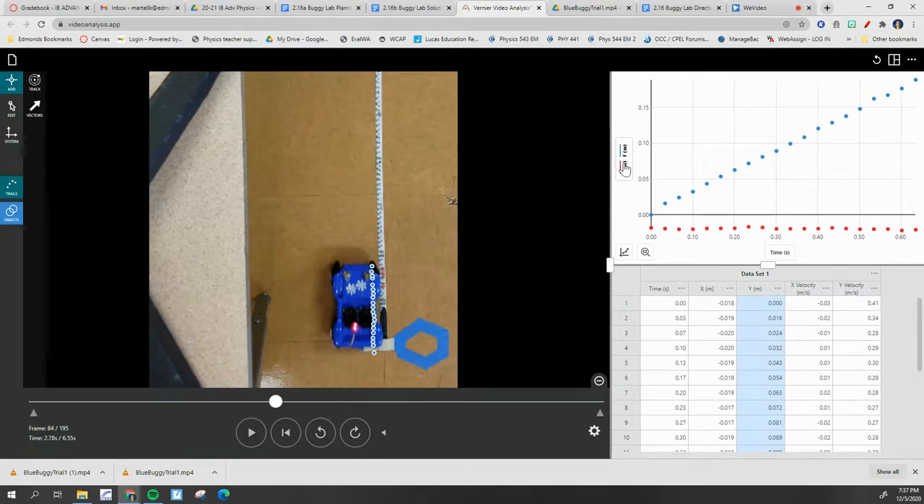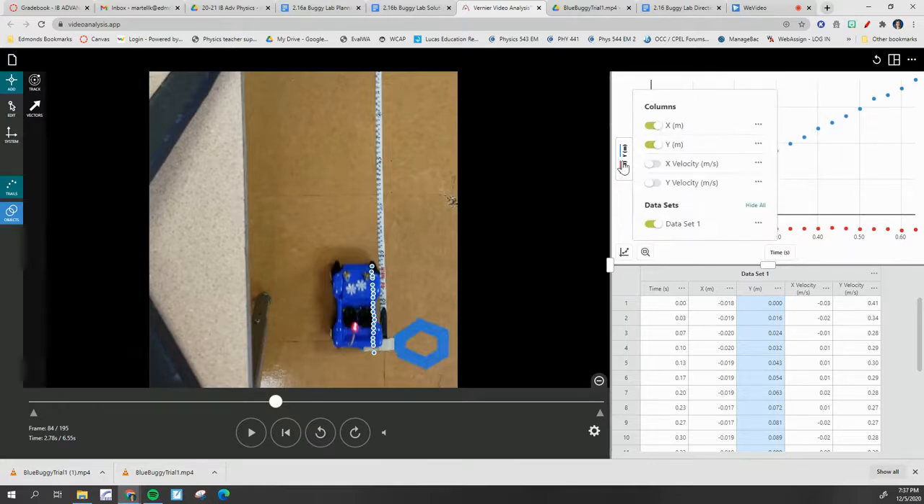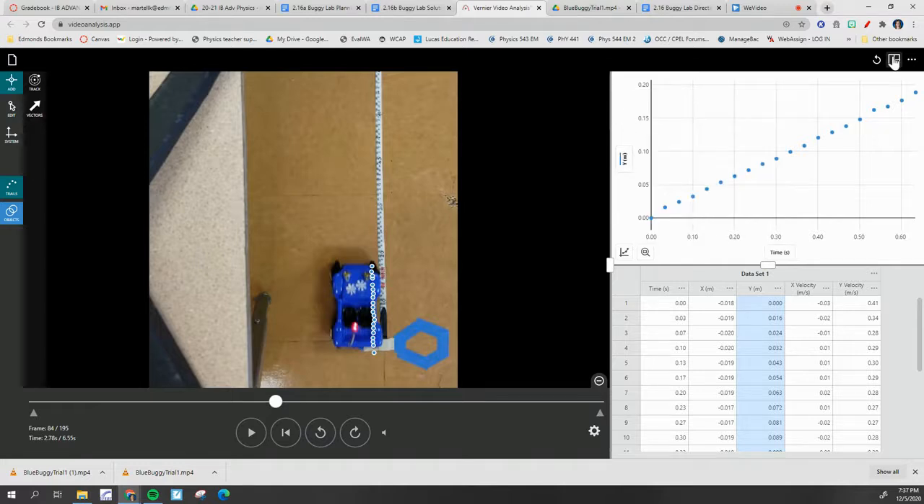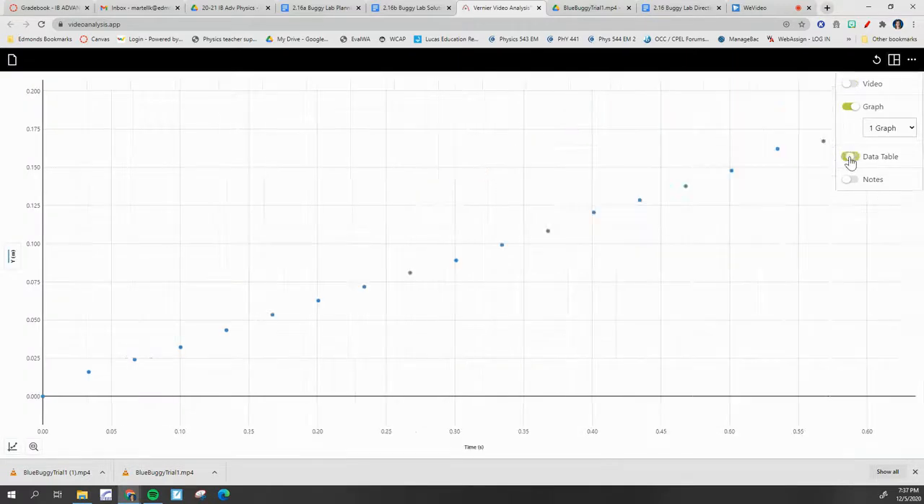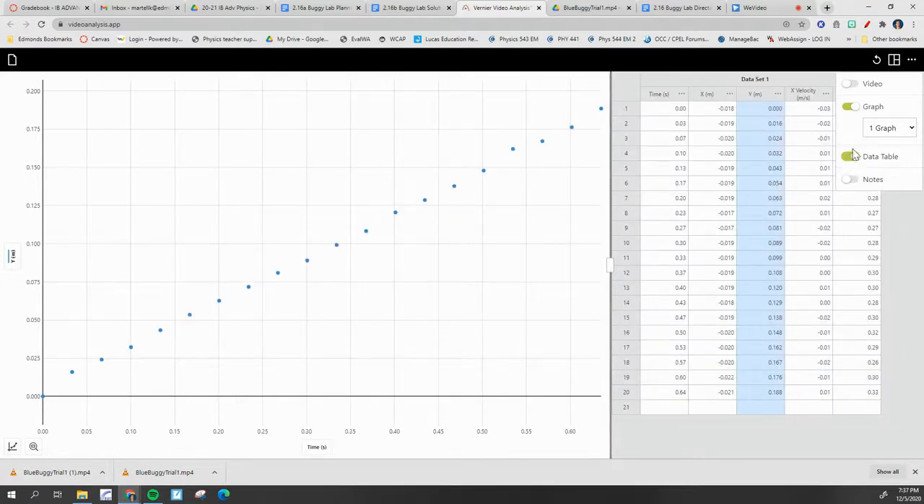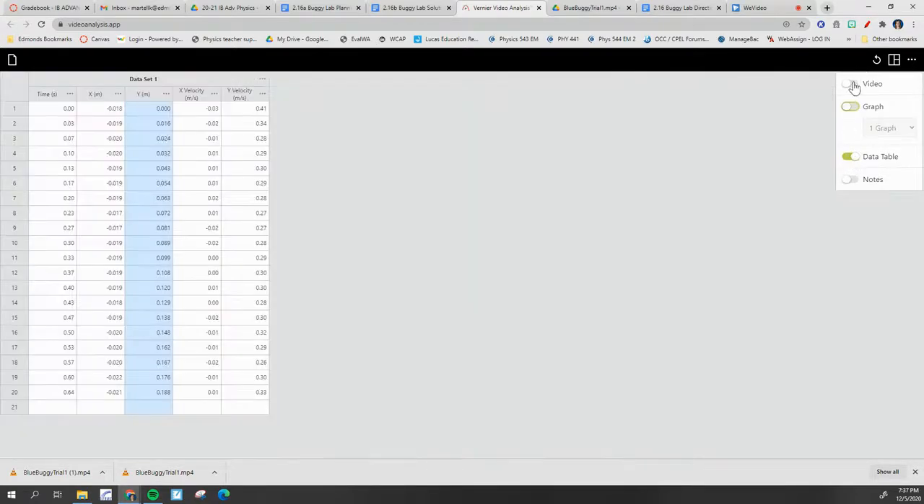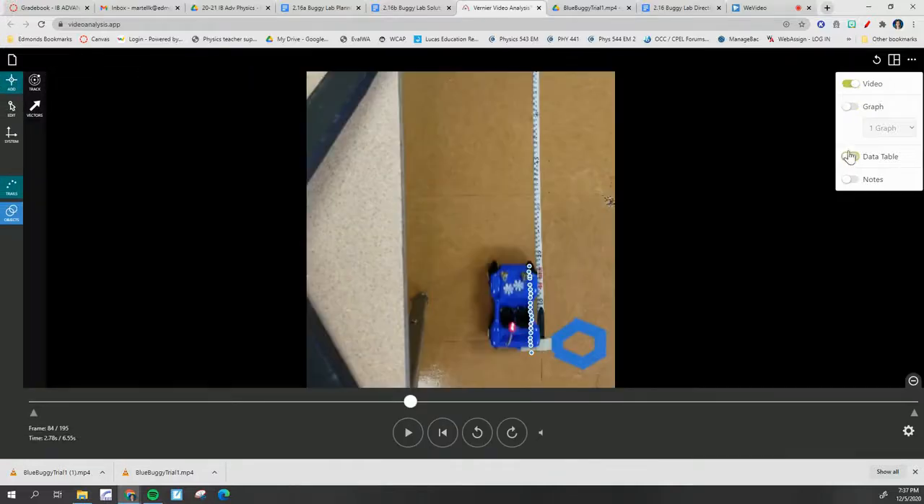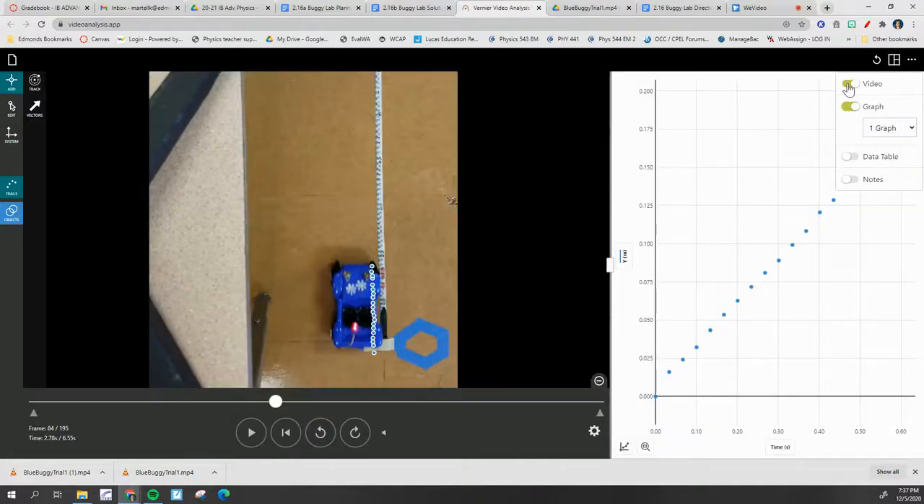So if it helps, you can click on the vertical axis labels here and you can uncheck the X position just so you see the Y position more clearly. You can also go up here to the windows, and you can unselect the video and unselect the table just to see the graph, or if you want to see the table with it, you can. Or when you're trying to collect data with the video, you can just have the video selected so you can see it better. So that's this window button up here. I'm going to show you with the graph.